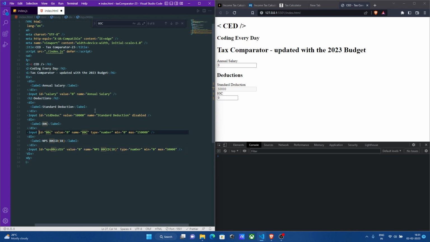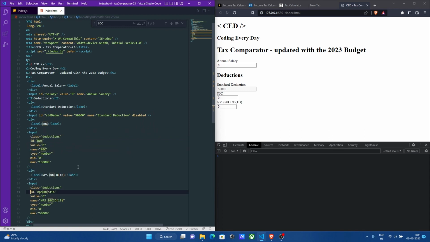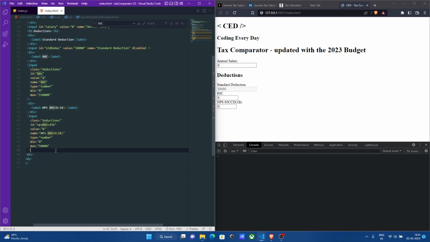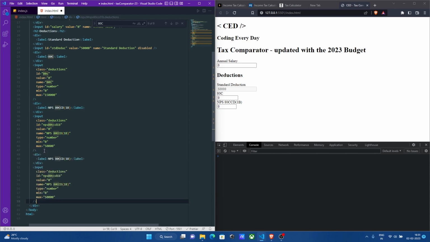I can add a class here as well. I'll add a class here as well: deductions. Yeah, the spelling is correct. And I'll copy this deduction from here to here as well. Okay, that's great. This is the work of the Prettier code extension. So let's copy this one again from div to div.